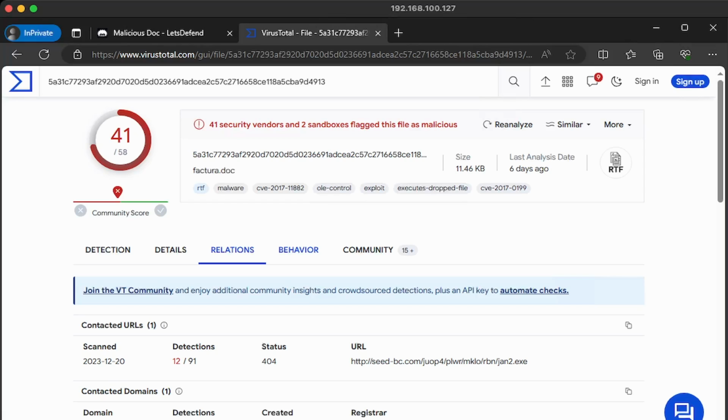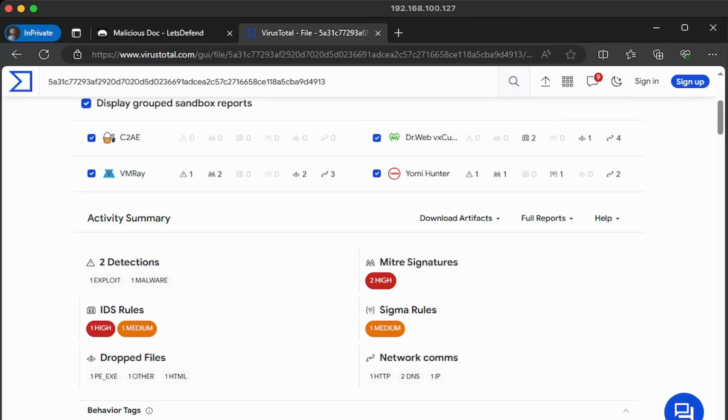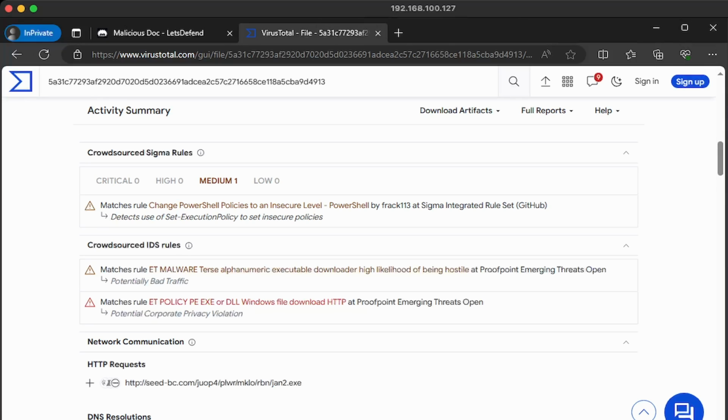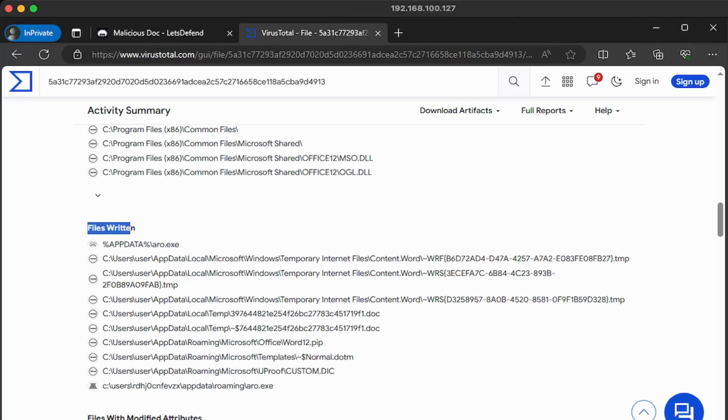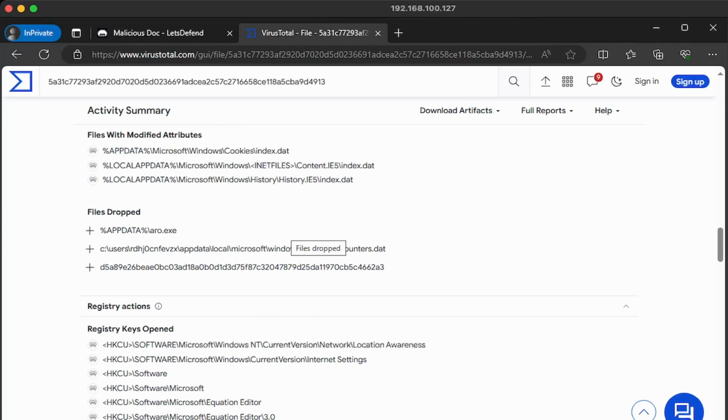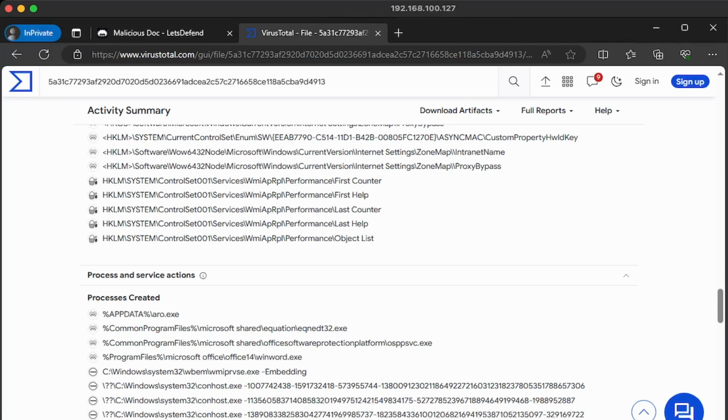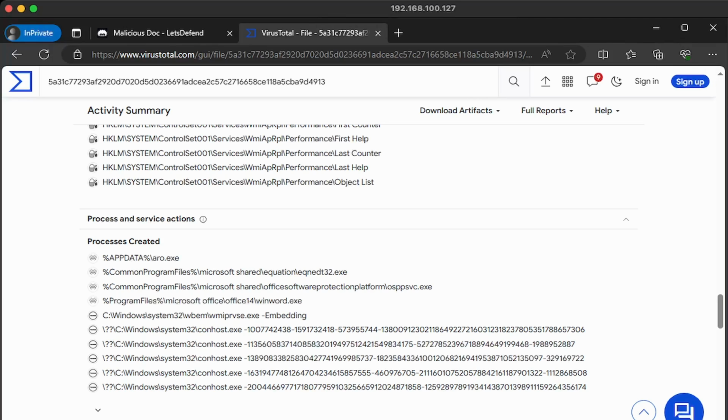If we go up into behavior, we can see some of the file analysis of this particular malware. If we had an IDS sitting in front of this traffic just listening in, these are the two signatures that might have triggered, depending if we have those signatures in our IDS solution or not. Scrolling down, under files written, we actually see our aro.exe, which is pretty cool. Files dropped as well, we see that as aro.exe. Scrolling down, we also see the processes created. And again, aro.exe appears here.